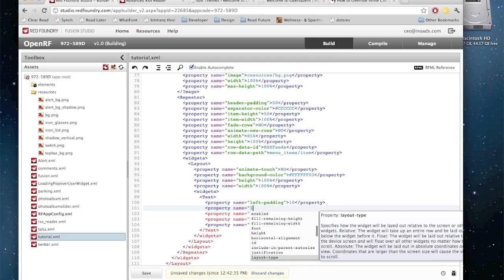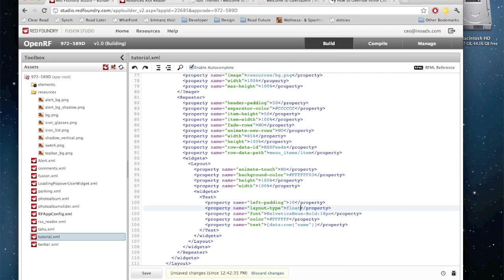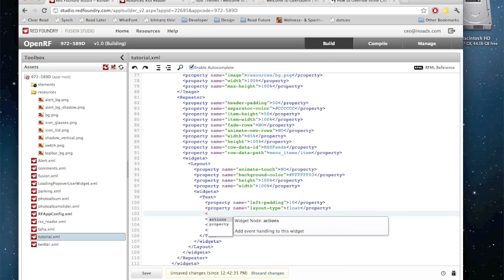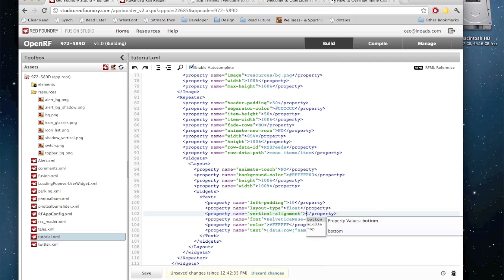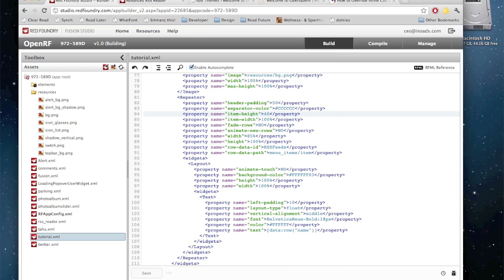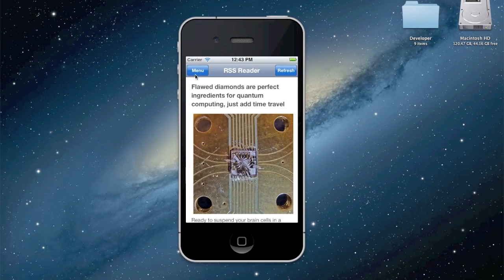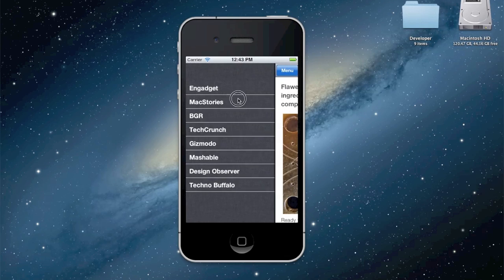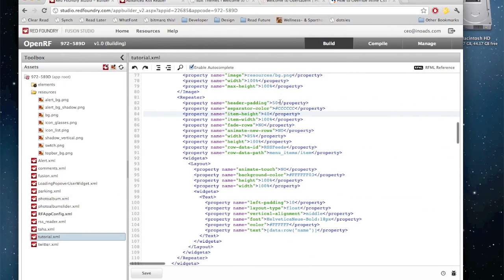and we would want to float this as well, since we would like to vertically align this text in the middle. Decrease the item height to 40. So that's 5 pixels from the bottom and 5 pixels from the top. Let's see how this looks. Okay, this looks okay. Increase the header padding to 75.